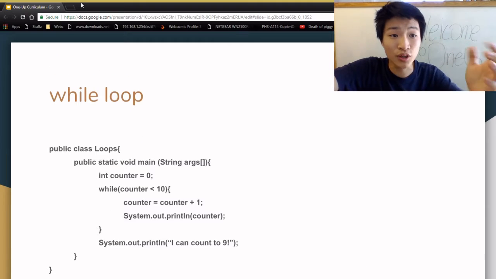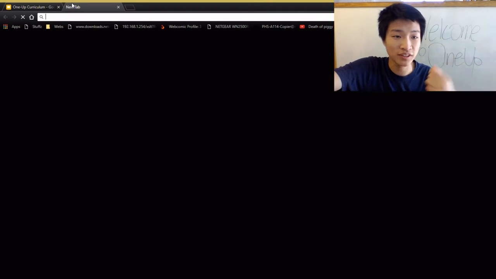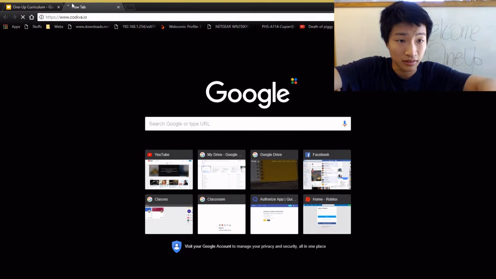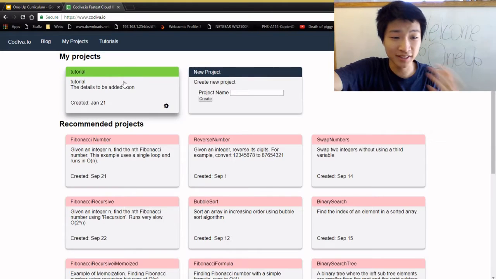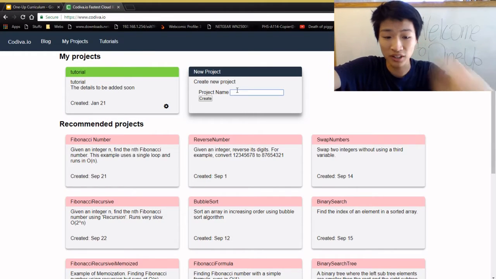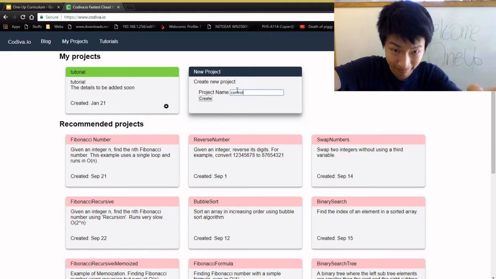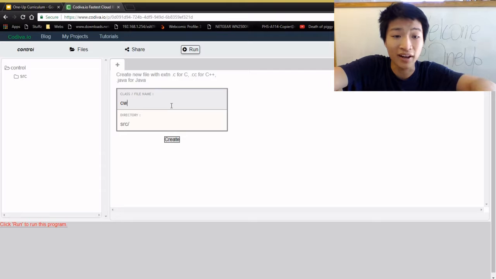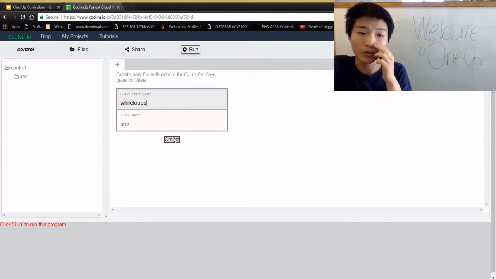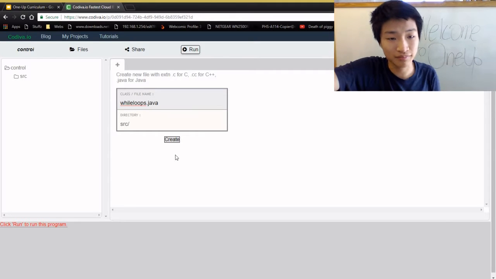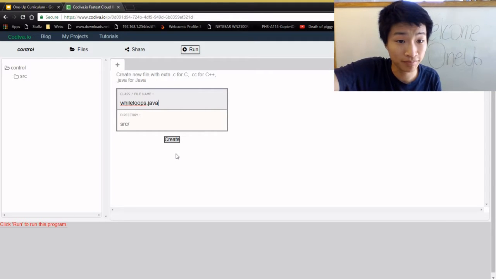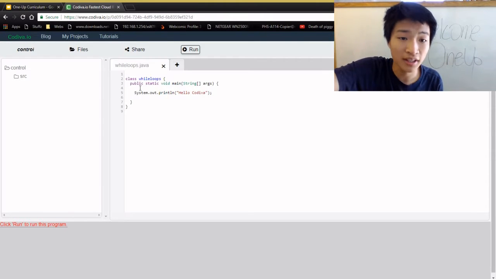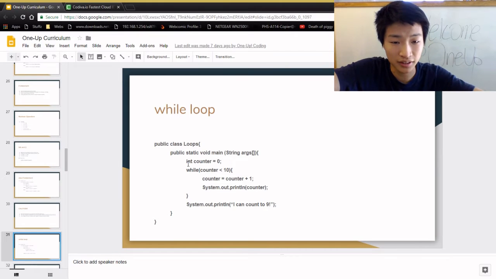So I will go ahead and open up our wonderful codiva.io compiler. And this is our previous project. We'll start a new one. We'll call it control. Go ahead and create it. Now we're going to name our file while loops. You can name your file anything. This is just for me to organize it a little better. And .java. Make sure you include the .java, otherwise it won't work. You don't have to worry about directory. It'll create itself. And now we can start using our code.